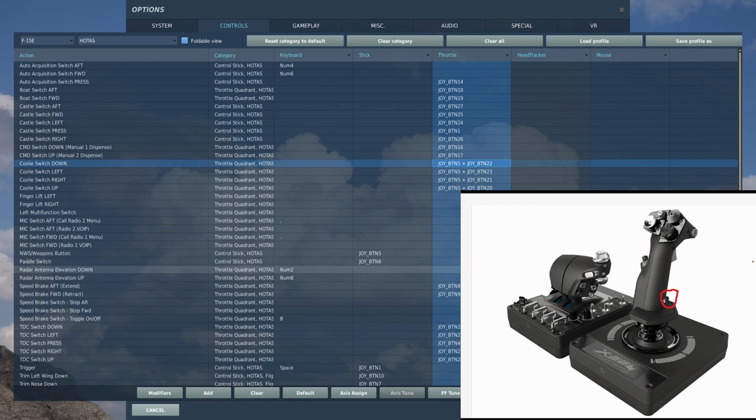Next up is radar antenna elevation down and up. This is important when you're using sensors. I've got mine set at 2 and 8, but you can actually use the TDC to set it. So it's not too important to have, but if you want it, it is there. Next up is speed brake aft and forward, extend and retract. I have mine set up on the third silver switch there, forward and backwards.